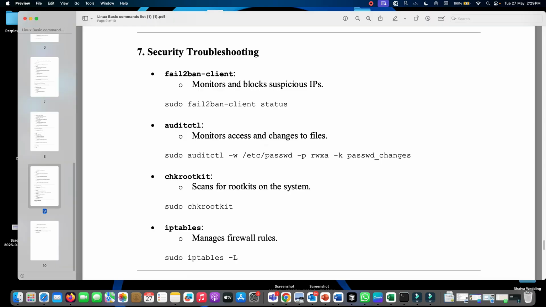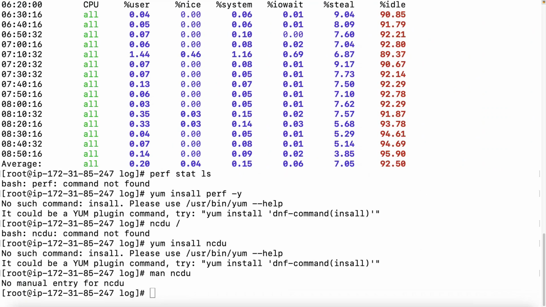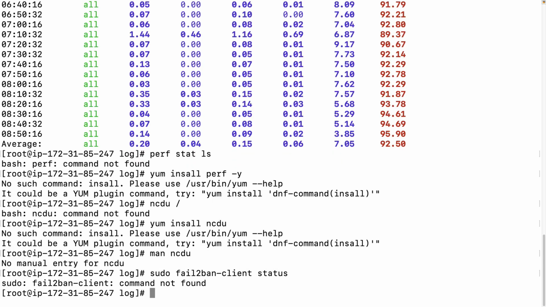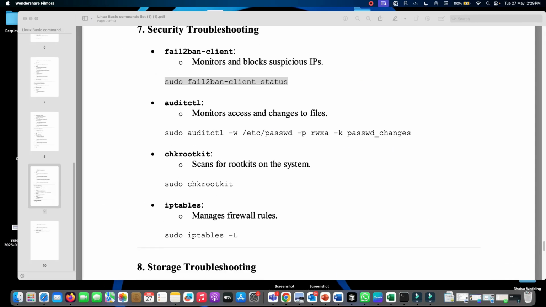Now we have security troubleshooting. fail2ban-client monitors and blocks suspicious IPs. If you want to check or block any IP, we can use the fail2ban-client. Okay, so these commands are the advanced troubleshooting commands which a general Unix system doesn't provide. We have to install them generally, right? These are not there. We have to install them.